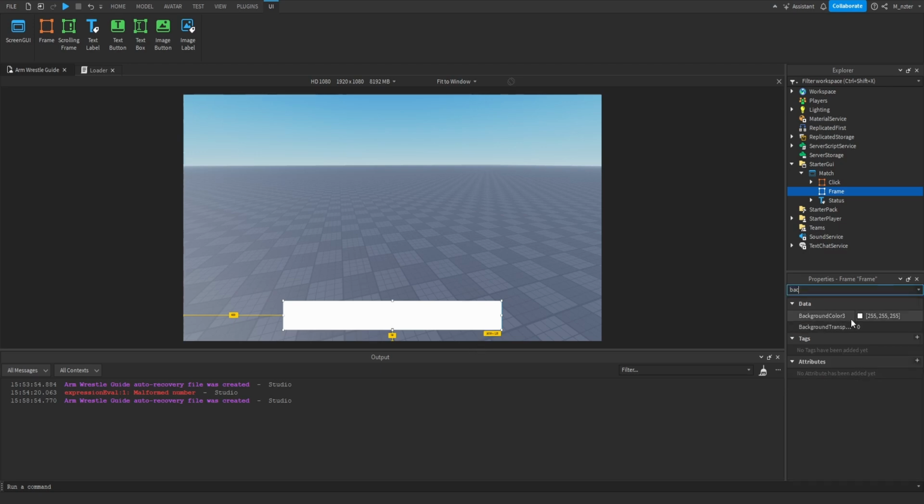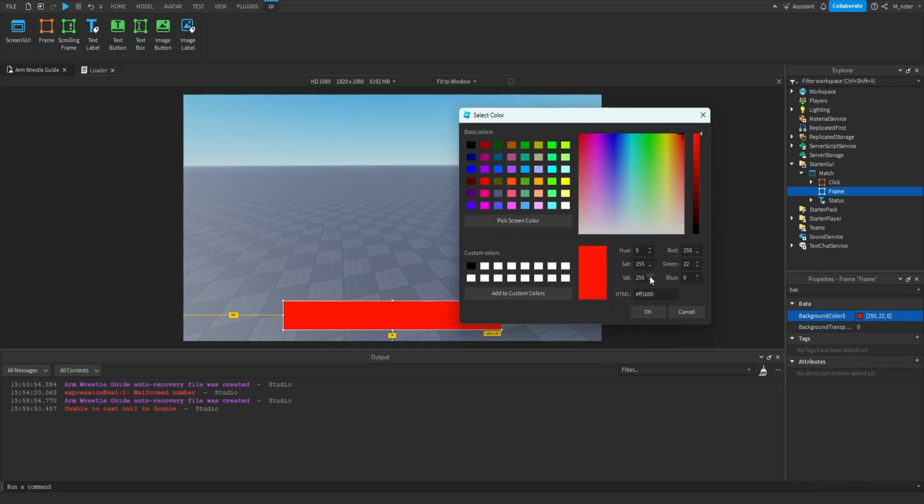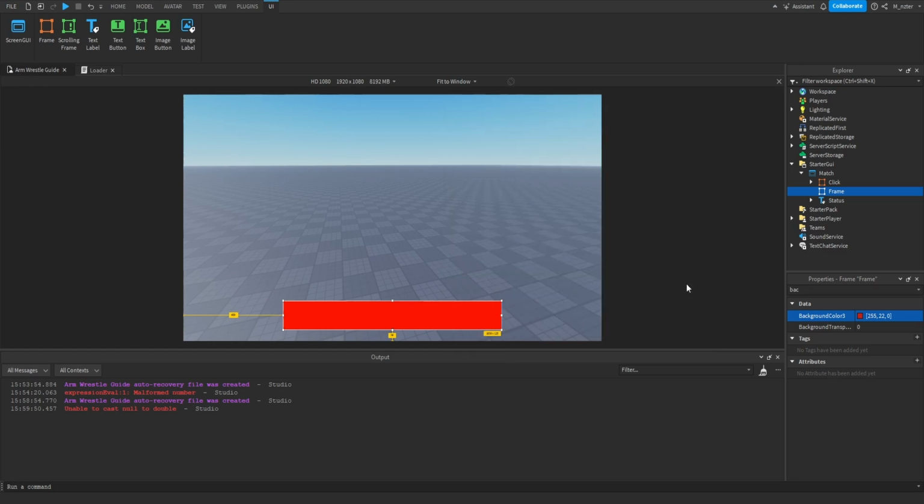Next, let's go ahead and update the background color of this, and we're actually going to set that to a red. The reason for that is, again, this frame is going to sort of act as a progress bar. So inside of here, we'll also have another frame, which is going to be the green color, and that'll indicate how far the progress is to completing. This red basically represents the non-finished progress.